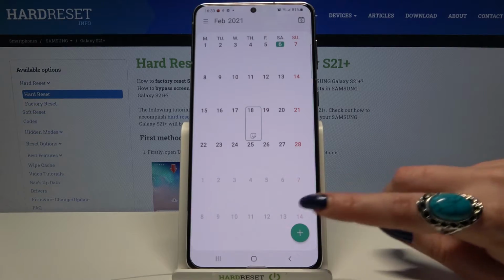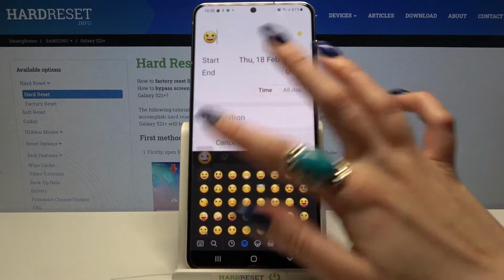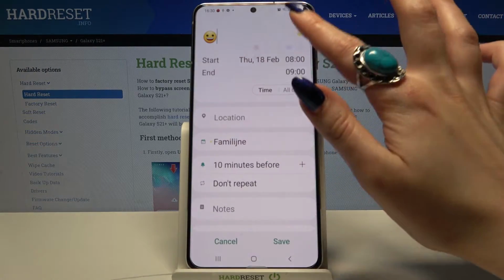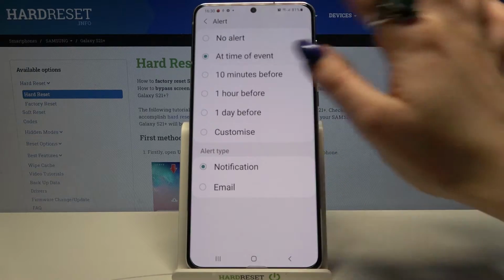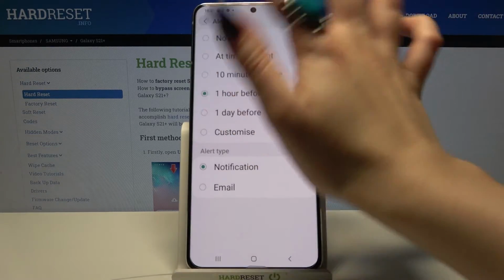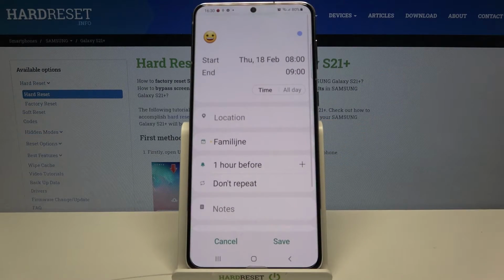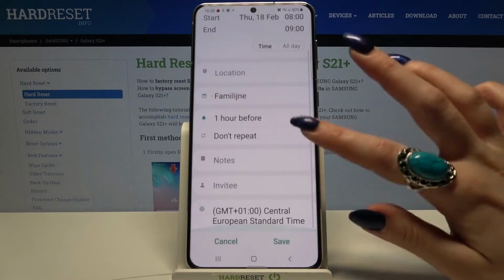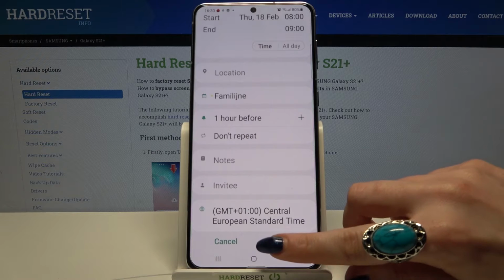When you're done, tap at the bottom right corner on the plus icon, and over here you can add a title, change color, set up notifications minutes, hours or weeks before, go back and basically customize your event however you want to, by adding location, taking notes and inviting people from your contact book. When you're done, click save at the bottom right corner.